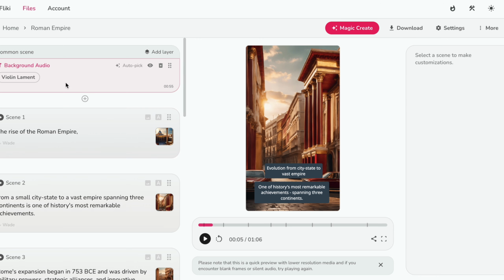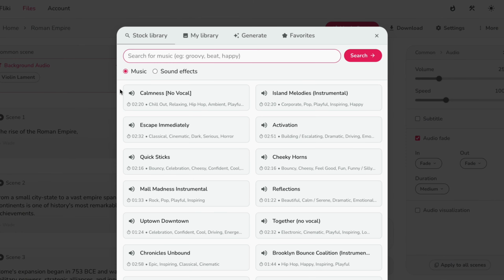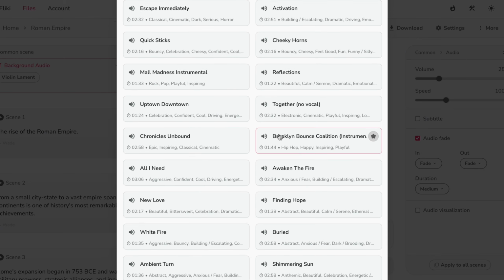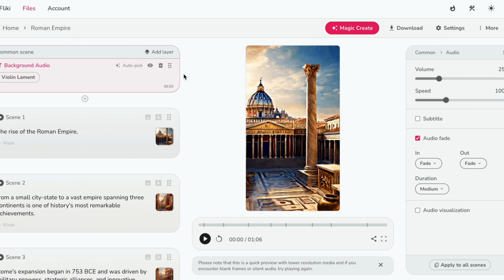The first thing that you can change is the background sound. This is a good feature, as we don't have to waste time adding a sound on TikTok, as the AI has done it for us. Flicky has plenty of sounds built in, but I might stick with the one that's already selected.